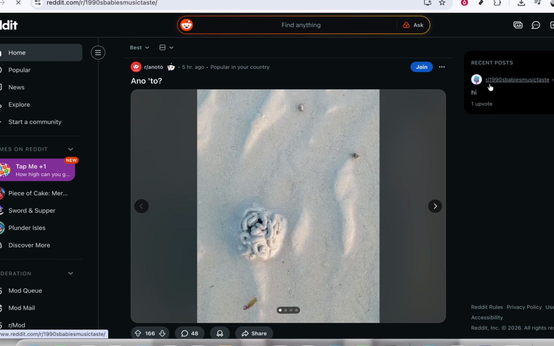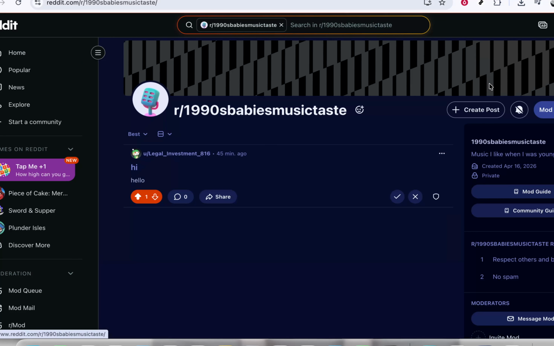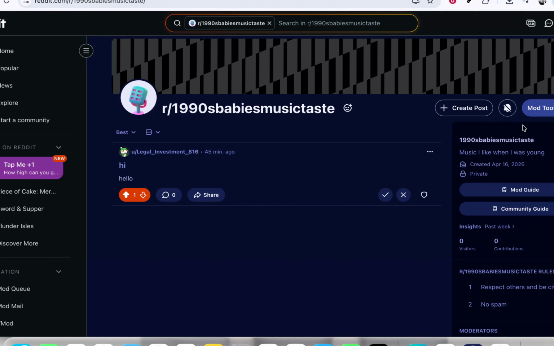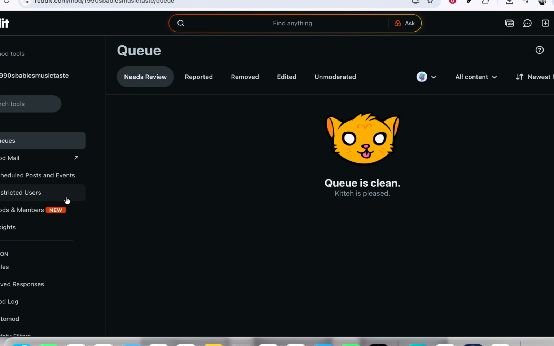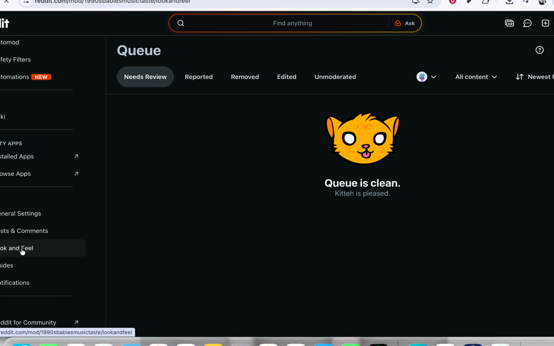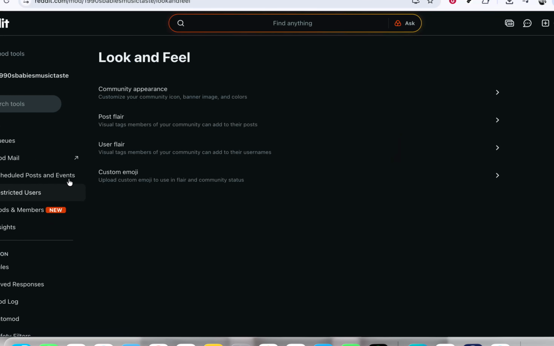Start by going to your subreddit's main page. This is the community where you want the custom emoji to live. Once you're there, look for the moderator tools. On desktop, you'll usually find a mod tools button or link around the right side or near the top, depending on the current Reddit layout. Go ahead and click on mod tools to open the moderation panel.